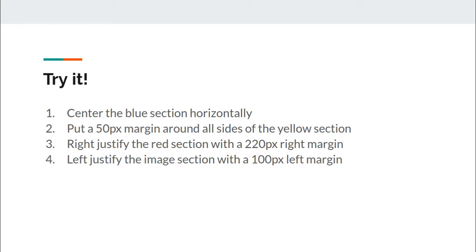So let's try. We're going to center the blue section horizontally. What are we going to use to do that? Margin auto. Auto, that's right. We're going to put a 50 pixel margin around all sides of the yellow section. We're going to right justify the red section with a 220 pixel right margin. So we're going to push it to the right, but leave 220 pixels between the right side and the edge of the page. And then left justify the image with a 100 pixel left margin. See if you can work out how to do that.